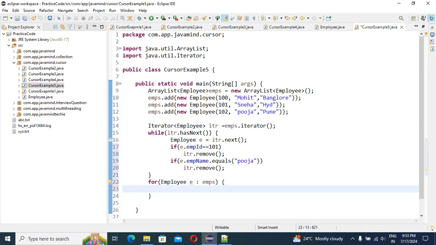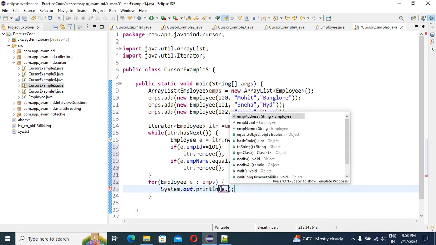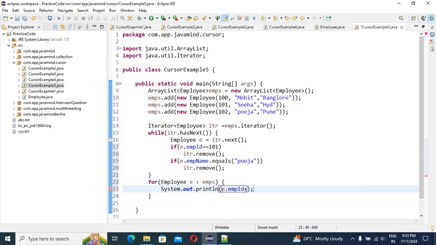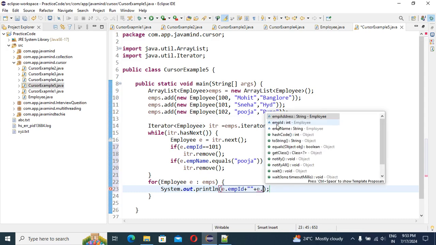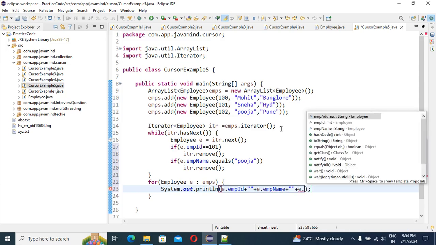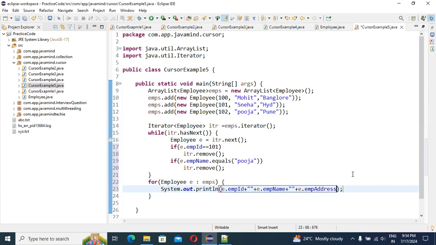First I will do sys out, and we are going to print e dot employee ID. Then there is the employee name also, so e dot emp name. Then last we have the employee address, so you can write e dot emp address as well. Correct? So this we can print very easily.